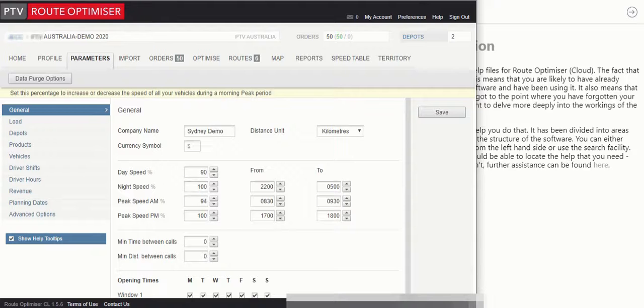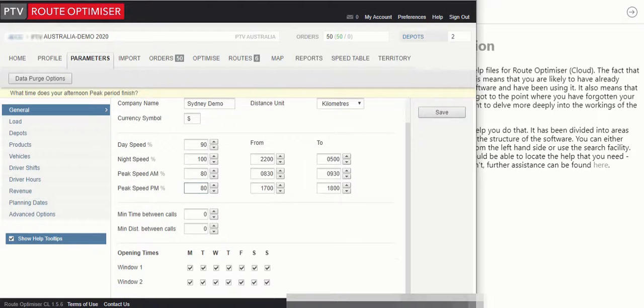Okay, we can reduce the speed to 80%. We can reduce the peak hour speed for a time duration. The peak hour duration is morning 8:30 to 9:30. The peak hour speed in the PM is in the evening time. In the evening time also the speed is reduced to 80%. It's 17 hours to 18 hours.